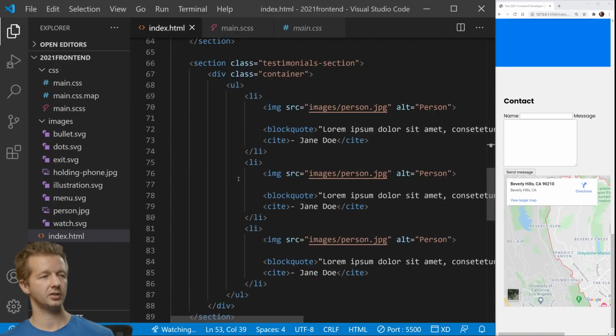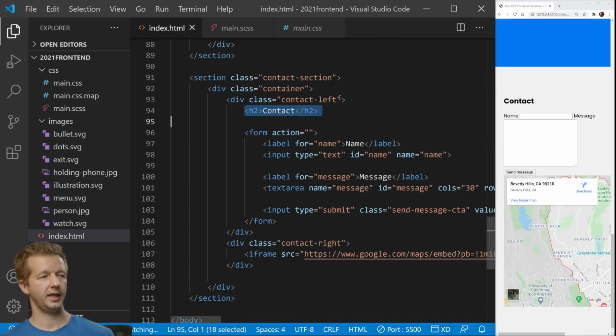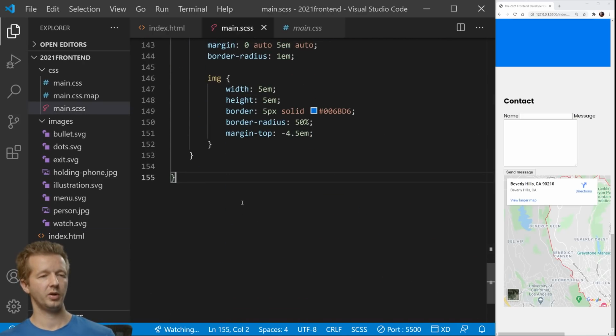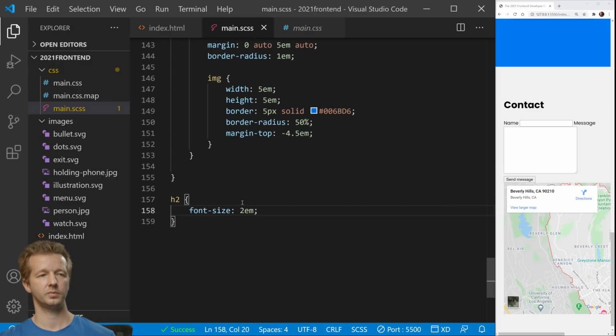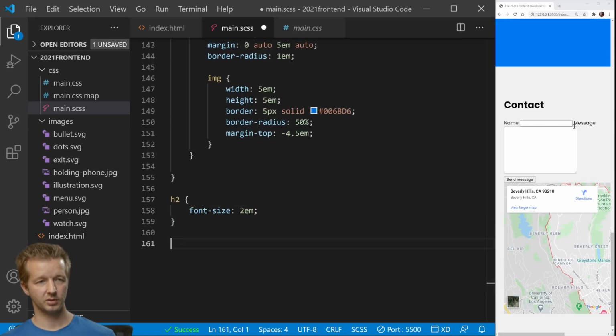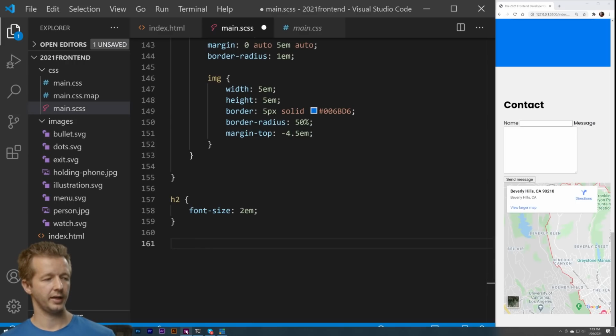So our contact section has an H2 element. We want to make it a little bit bigger. Font size 2 em units. Next up, we have our labels, name and message. These need to be stacked like this.